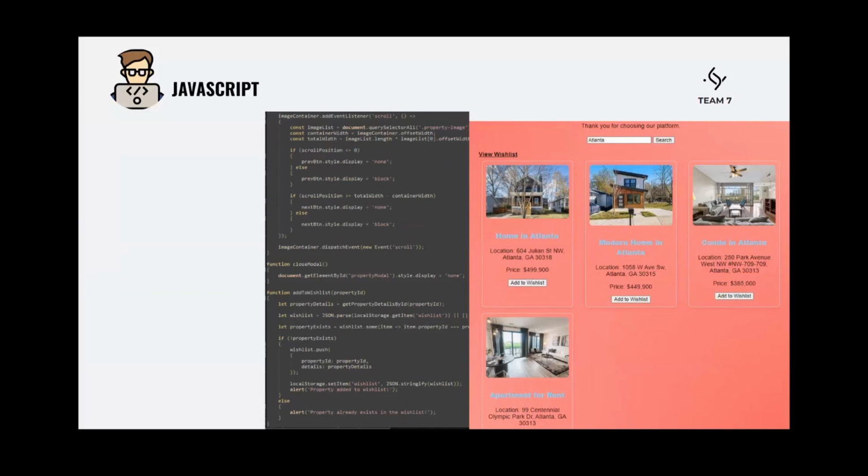Then we have the close modal window function that will just close the modal window when you click anywhere on the display. Then we have the function of adding a property to the wish list.